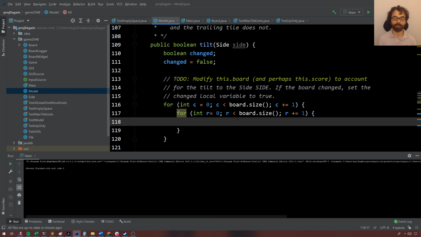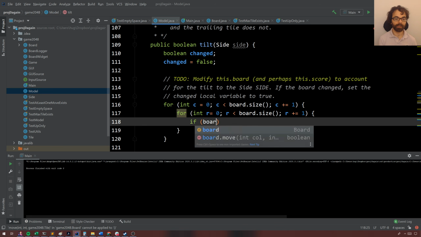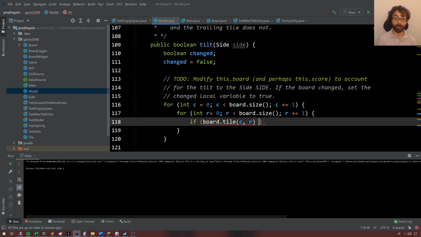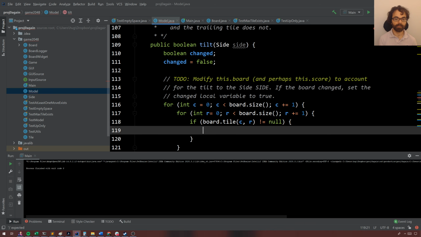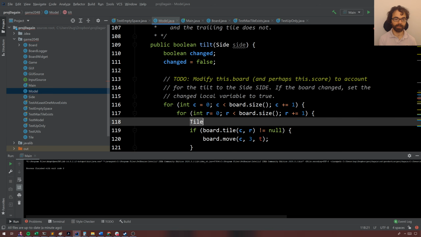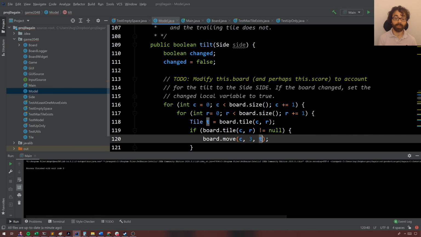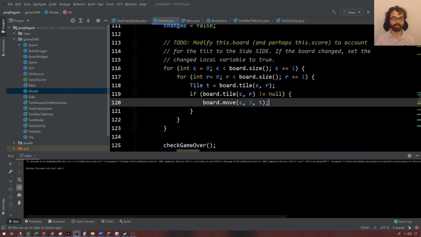Okay, and then I do something silly, like let's just move that tile, or actually I'm gonna check if it's null. If board.tile(c, r), make sure you have column row, is not equal to null, then I'm going to move that tile. So column, I'm going to move it to the top row, and I'm moving tile t. I guess I'm going to do tile t equals board.tile(c, r). So all just stuff that the spec covers and the skeleton code covers.